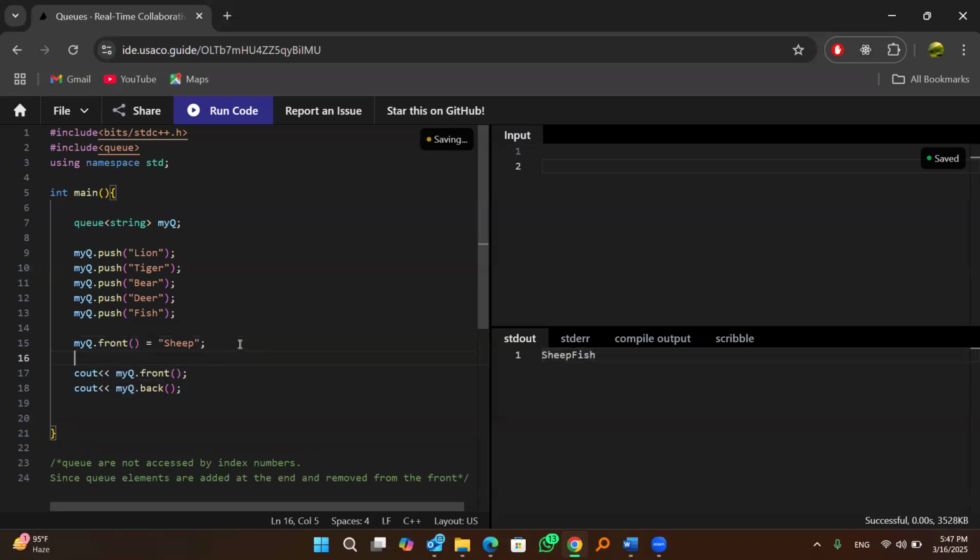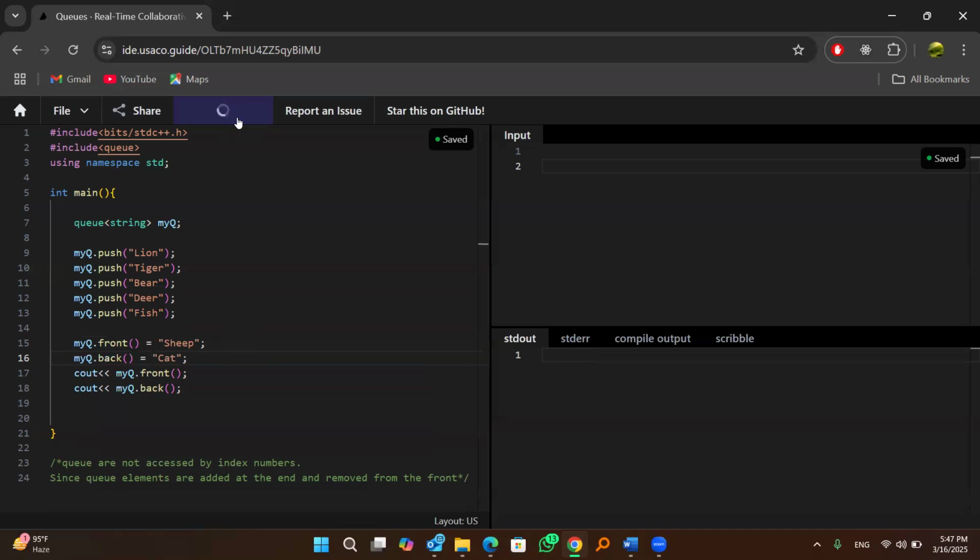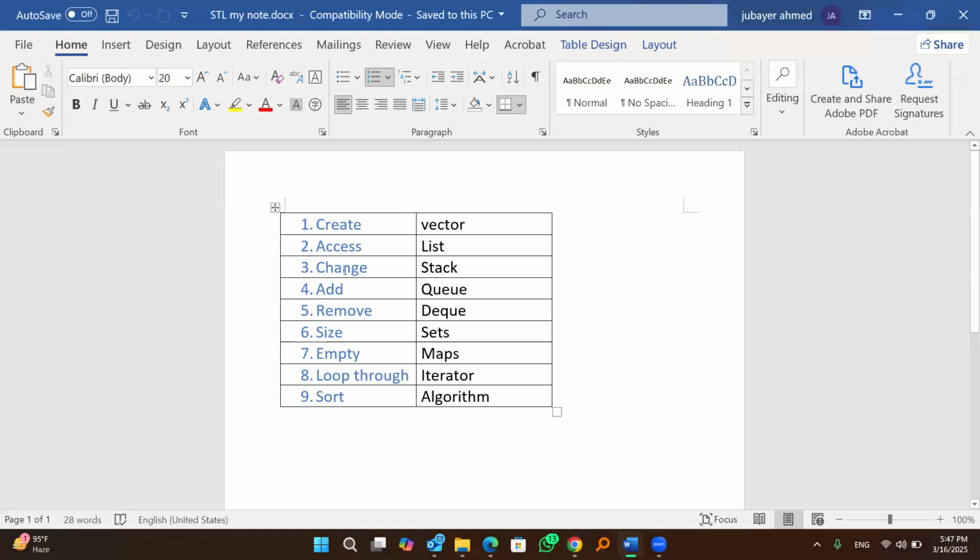And now let's change the last element, which is in the back. Let's assign a new animal. What can I do? Cat. Okay, now let's run it. As you can see, the last element is also changed. So this is how we can access and change an element in a queue.